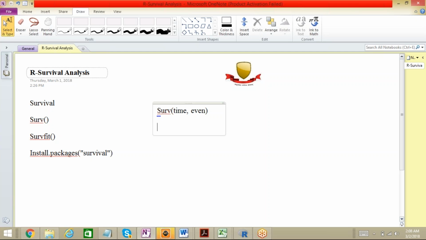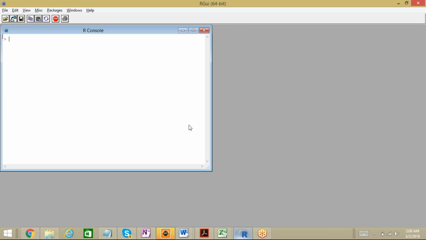Then the next point is about survfit. This is used along with the formula. The formula is basically a relationship between the predictor variables, and by this you can directly plot a graph and check out the probability of survival. So let's go ahead and do some practice on this with some data.